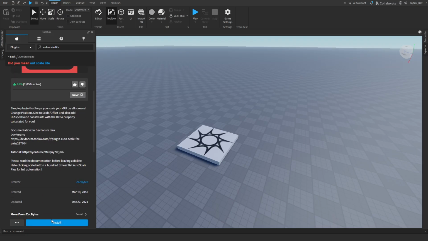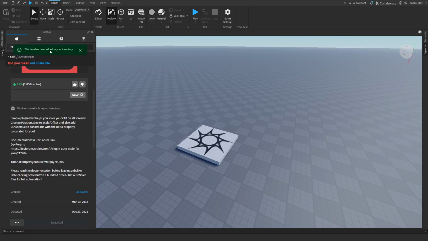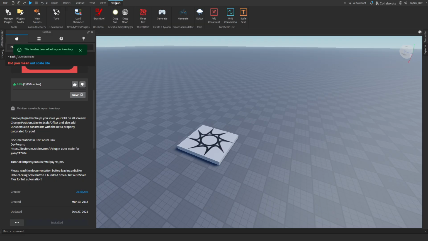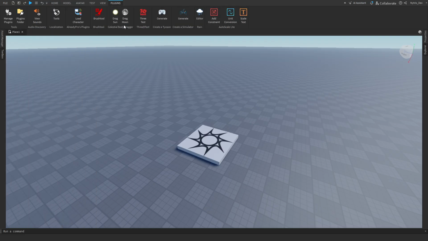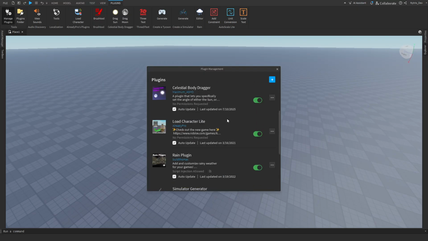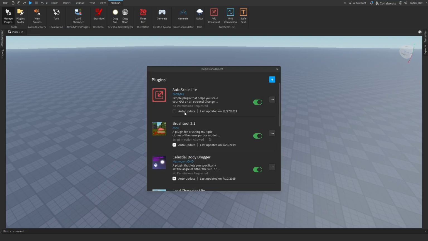You can like it if you want. Install it to your game. It'll give this notification. You want to go to plugins, and you'll see it over here. If you don't have it here, go to manage plugins, and scroll all the way down, and then you'll see it here. You can keep auto update on, it's your choice. I'll keep it on. If it's not checked, you want to display over here, so make sure it's checked.